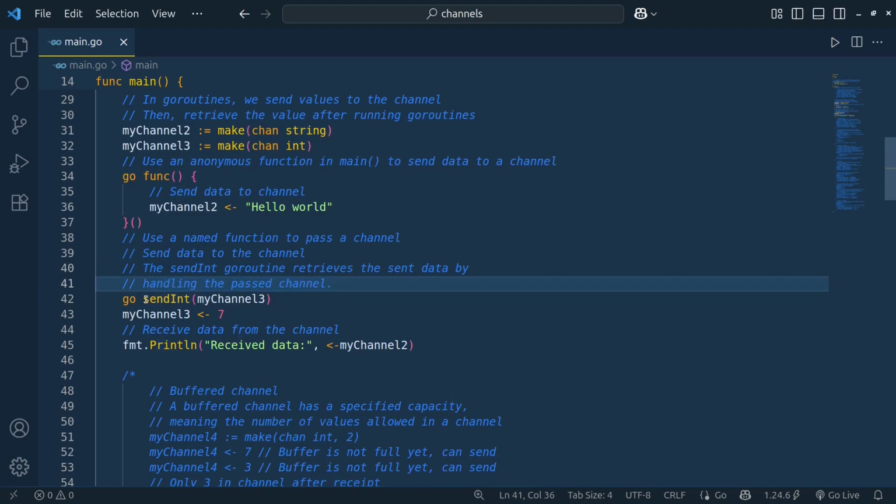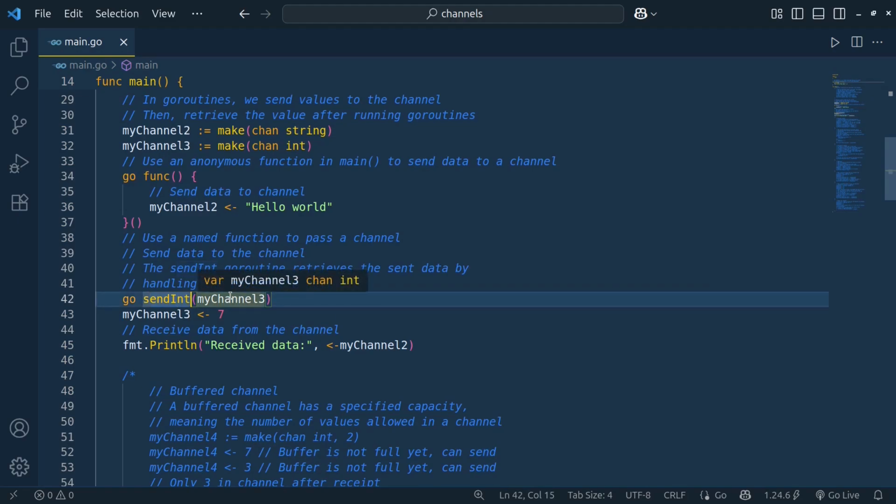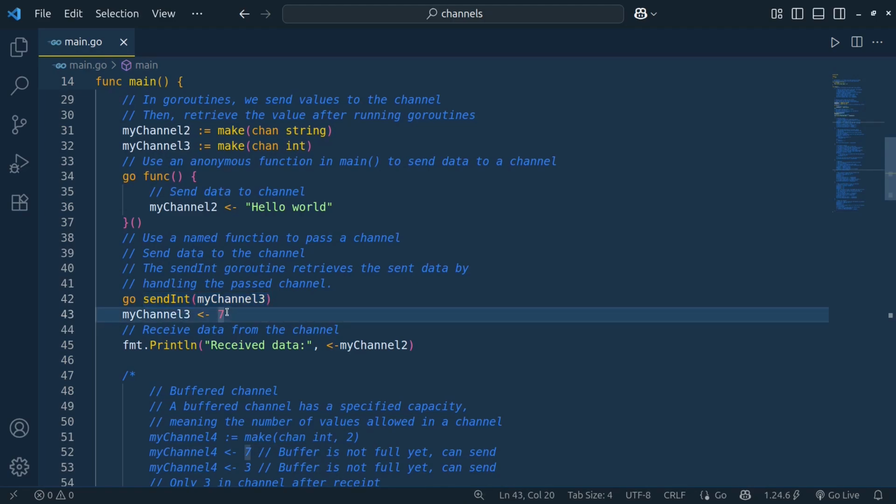So this goroutine called sendInt will pass a channel to it, and the channel will be receiving some data after the declaration on the previous line, and then when this goroutine is executed, it is going to receive the value from the main function, okay?